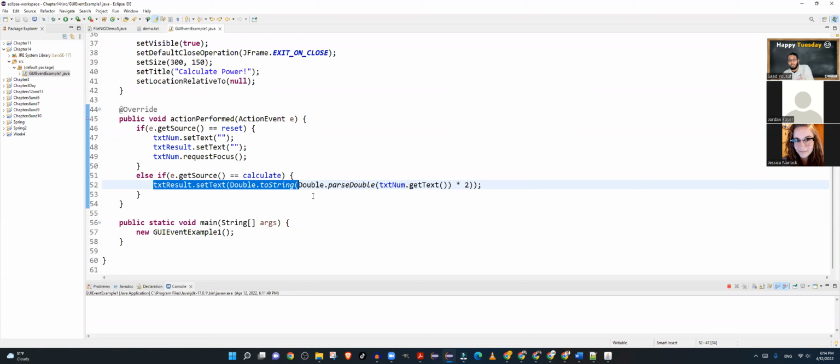So what you're doing looks very complicated, but this is what you're doing. You're grabbing the text from the text box, converting it to the double, multiplying it by 2, converting it into a string, and putting it in the text box. Okay. So it always starts from inner and comes outer.